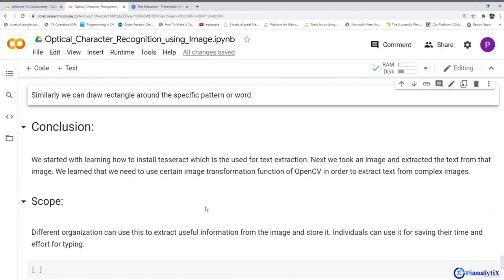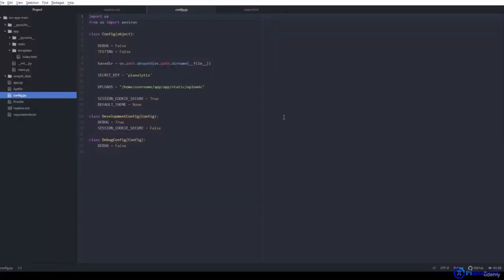So let's move forward. In order to create a Flask app, we need to create a folder with the OCR app name, or you can choose any name. This is an optical character recognition app, so I am taking this name. And I have created certain files which are required for the Flask app. Let me explain each one of them.